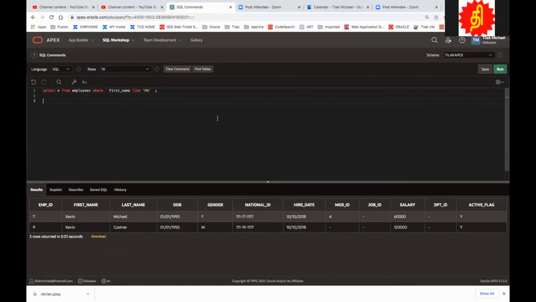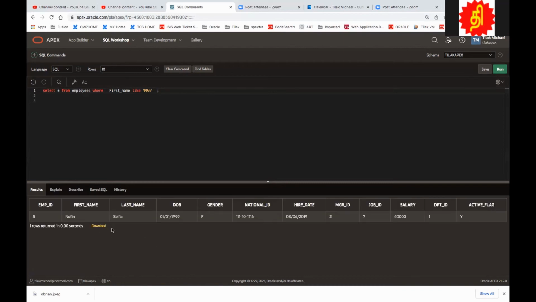Okay, this is how it works. Now you can also say it could be K, or n percentage n. This you can also do. Percentage can be anywhere. So it starts with capital N and ends with n, and in between it could be anything. That is also possible.